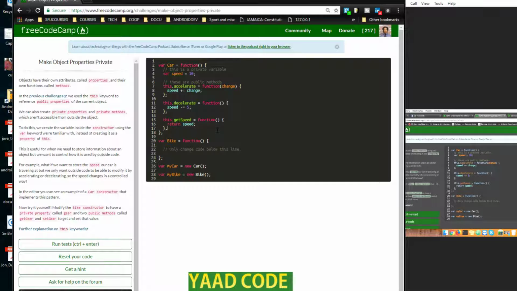Now try it for yourself. Modify the bike constructor to have a private property called gear and 2 public methods called getGear and setGear to get and set that value. All right, so what we have is, we're going to need to declare a variable for gear.